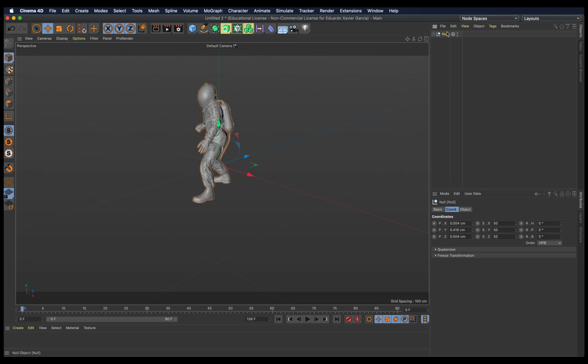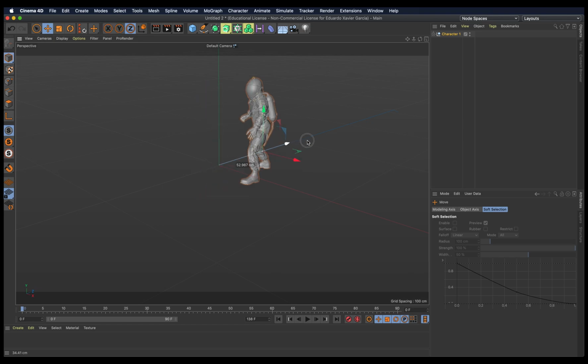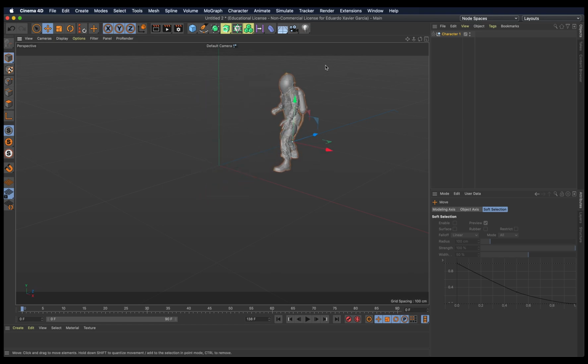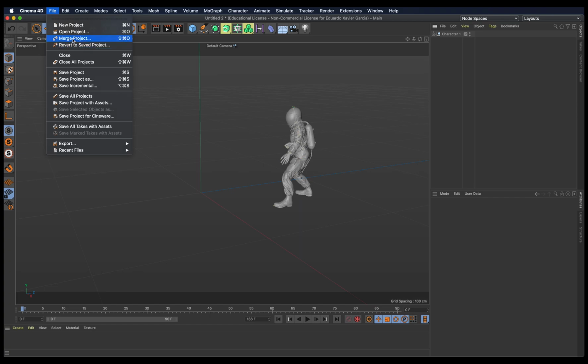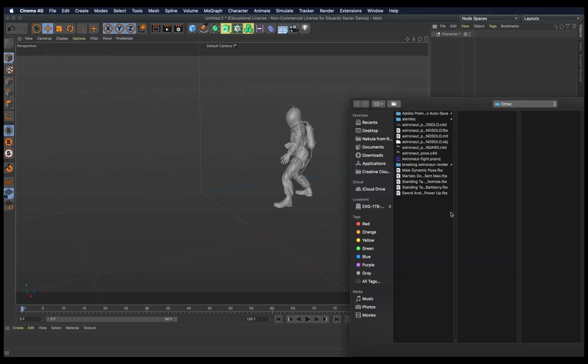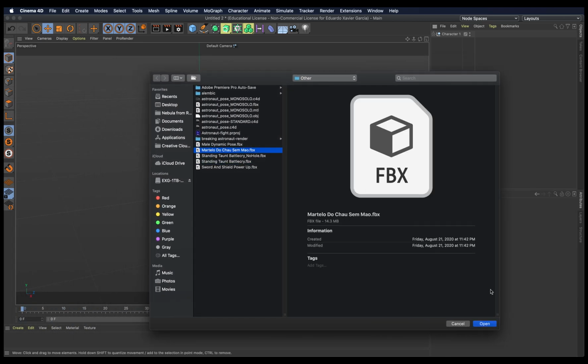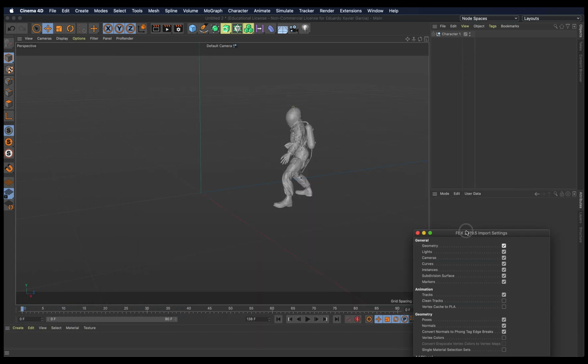Because I'm going to rename this character 1. That way I can identify them because I'm going to have two characters. So I'm going to move this guy a little bit back so that we can make room for the other one. And okay, so I'll just position this over here. File, merge project. I'm going to find the other character. It's going to be this one. Click open. This is okay.